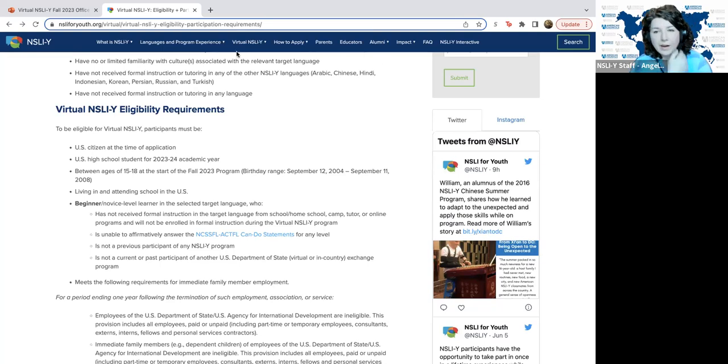So do go there, and that's a great way of being able to tell, is this at the right level for you? Because again, we don't want this to be unstimulating or uninteresting for you. So if you know a little bit of the language, check out those can-do statements, and that should answer your question as to whether this program is at the correct level for you.